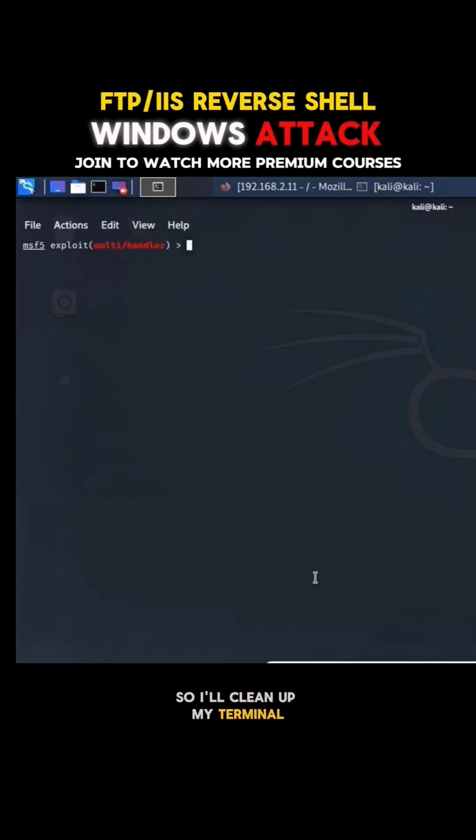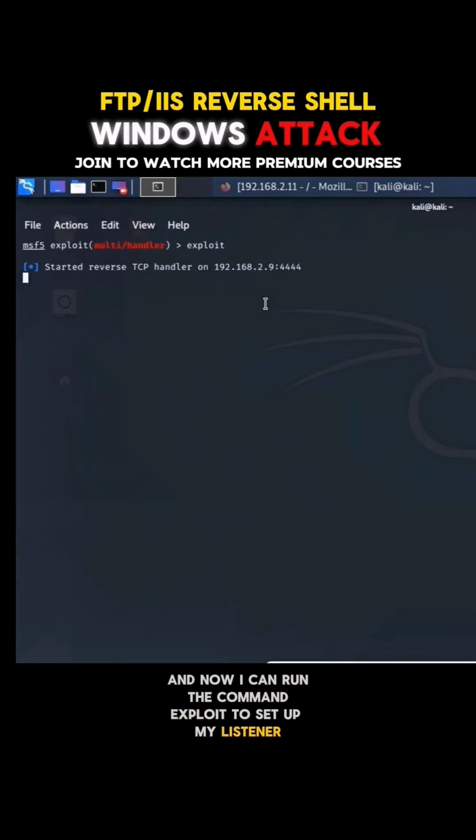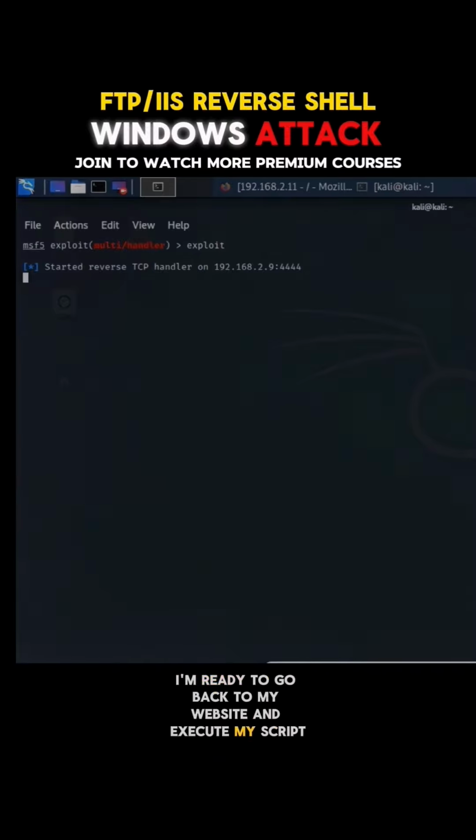So I'll clean up my terminal. And now I can run the command exploit to set up my listener. And we can see it started a reverse TCP handler on 192.168.2.9 on the port 4444. And at this point, I'm ready to go back to my website and execute my script.